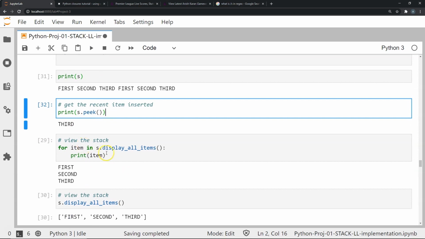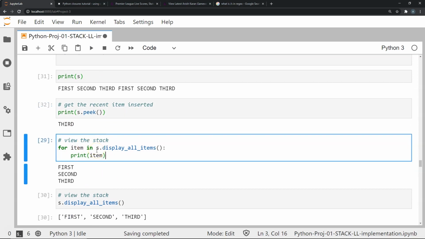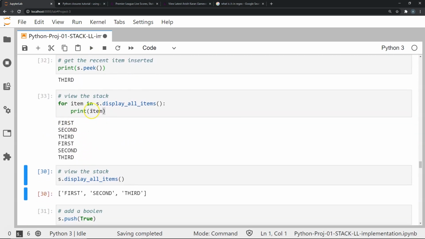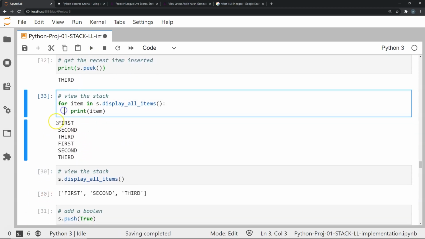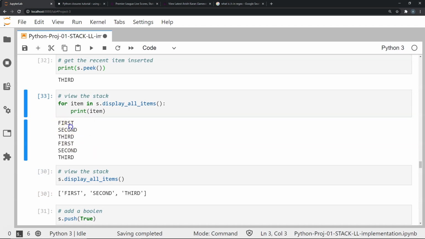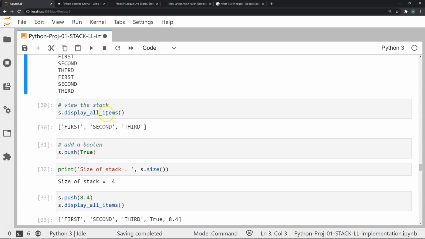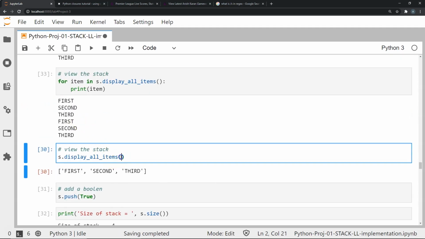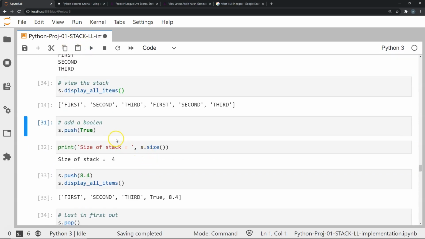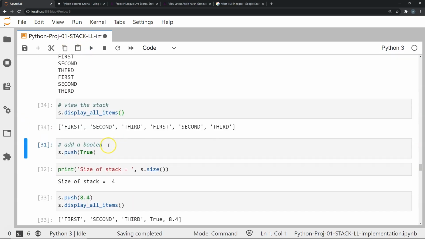Now if I wanted to view the stack, it's simple: I can iterate through all of this and print each item. As you can see, since I have added it twice by mistake, it's going to give me everything. What this means is my stack contains the objects first, second, third, first, second, third. Similarly, I can also use display all items to show the same thing, as you can see here.